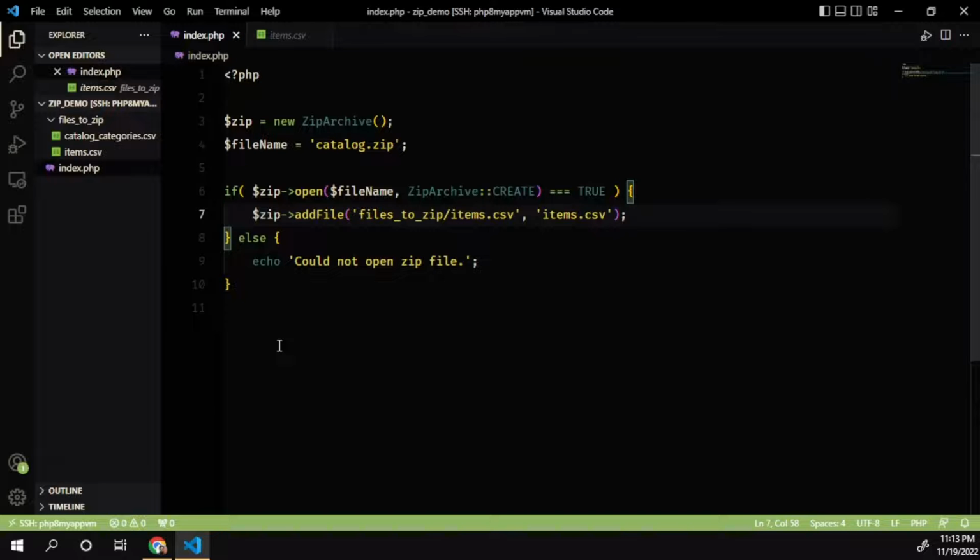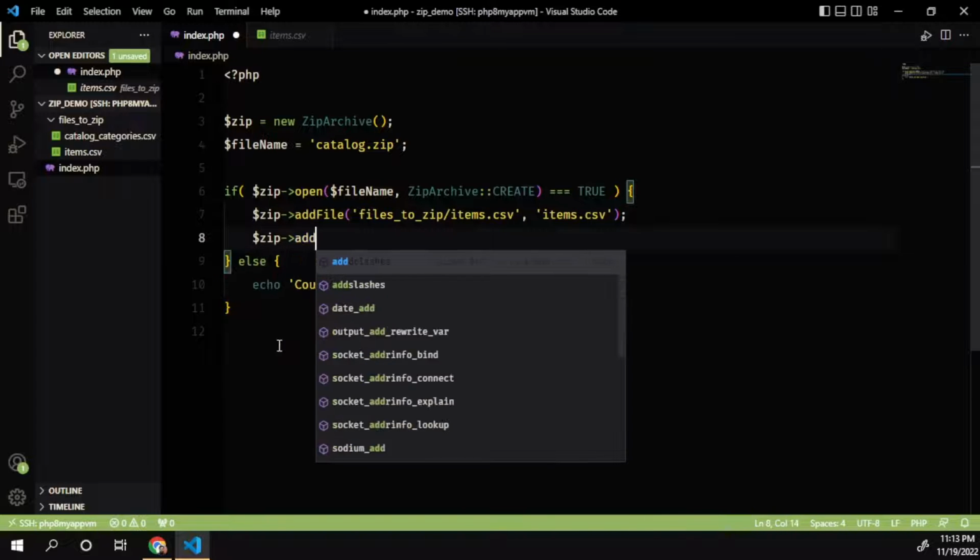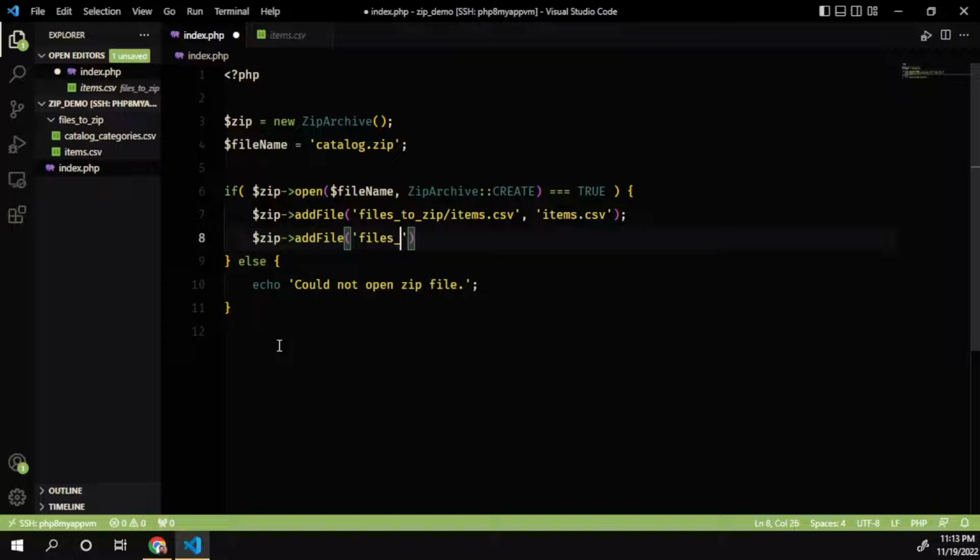Okay, so let's add the second file. Let's say zip addFile files to zip catalog_categories.csv, and let's rename this file. So we can just call it categories.csv. Instead of catalog_categories, just categories.csv.